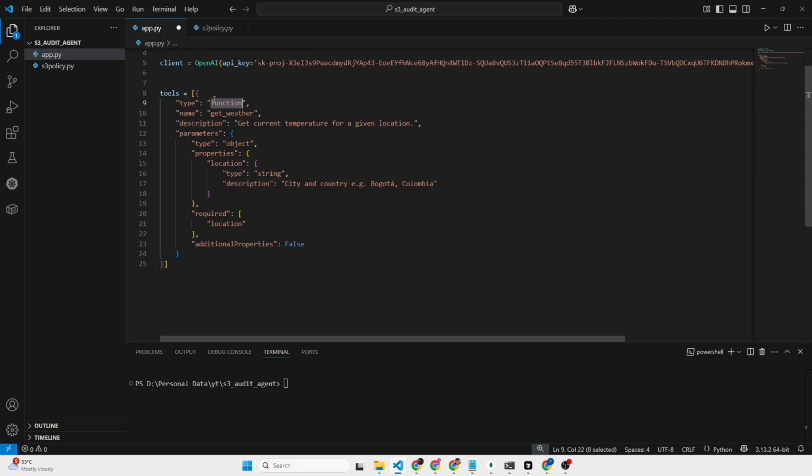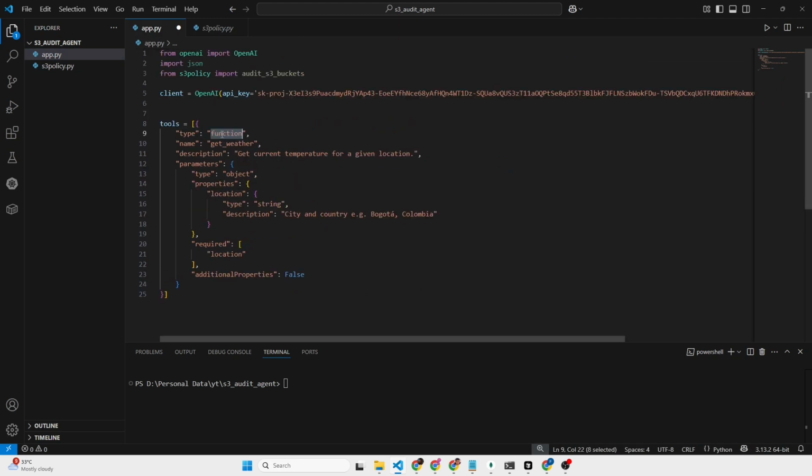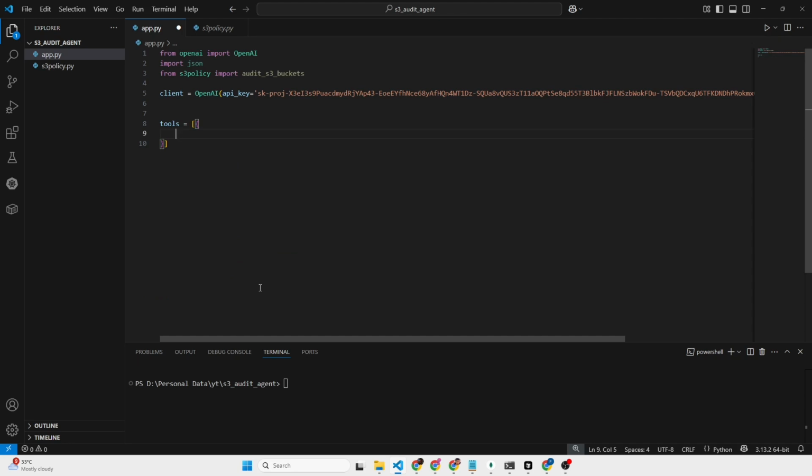And finally, I'm going to specify this API call. Let me write it down from scratch because I might not need a lot of the things. First I'll write the type. The type is going to be function without a doubt, and then I'm going to specify the function itself. This function will consist of a name, and this name is going to be the name of the function that is going to analyze my bucket. So I'm going to save that.